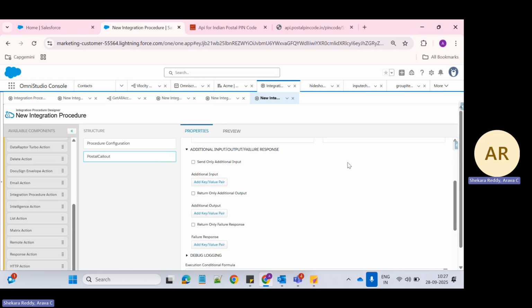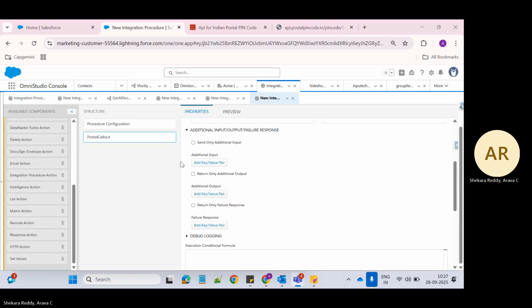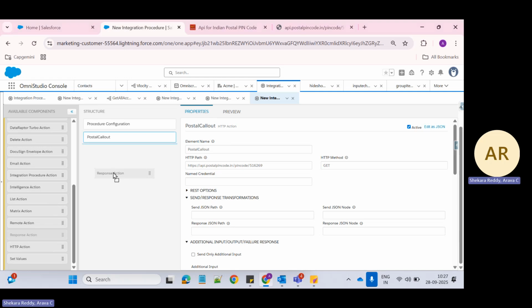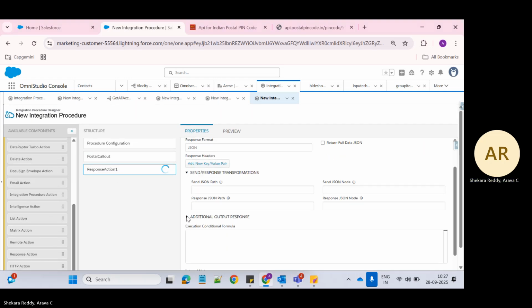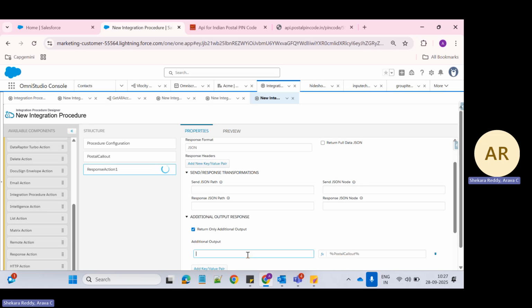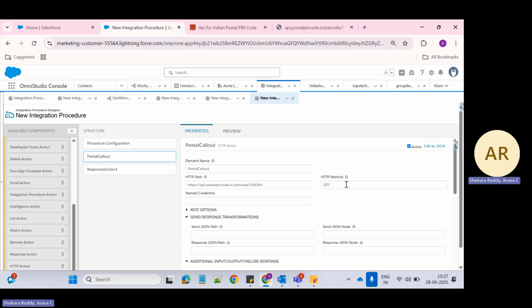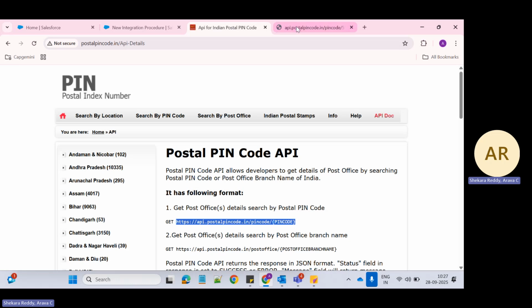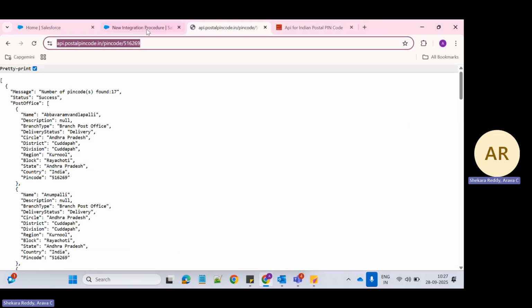So in the response, I will return the result of this callout. I will drag one response action. Optional output response, return only optional output. So here I will just return postal callout. Here I will mention response. Yeah. Till now, what I have done here is I specified the HTTP method and the HTTP path, the URL for your API. For my API, this is the URL.